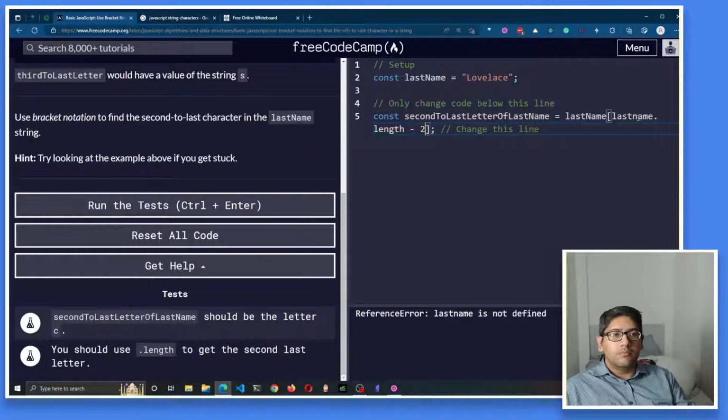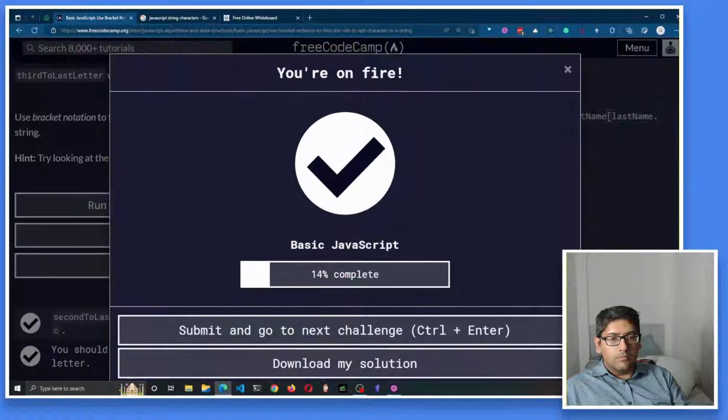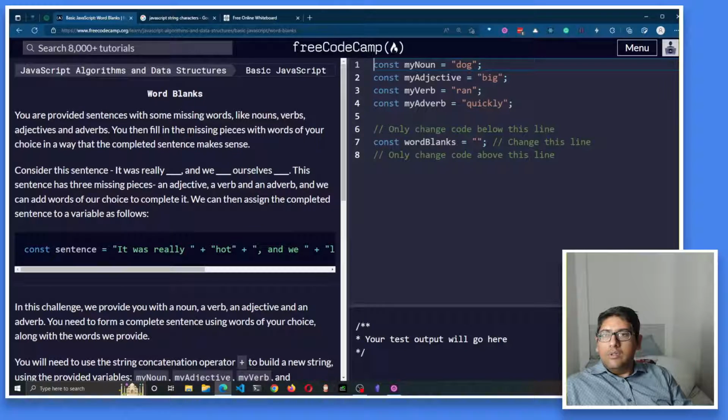Word blanks. You are provided sentences with some missing words like nouns, verbs, adjectives and adverbs. You then fill in the missing places with words of your choice in a way that the complete sentence makes sense. Consider the sentence: It was really dash and we dash ourselves dash. This sentence has 3 missing spaces: an adjective, a verb, and an adverb.